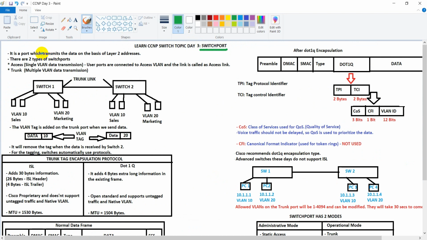As we already discussed, it is a port which transmits the data on the basis of layer 2 addresses. There are basically two types of switch ports, access and trunk links. Access links are used to transmit data for single VLANs, like the user ports are all access ports and are connected to access VLANs, and the link is called an access link. Similarly, the trunk link will support multiple VLAN data transmission across it.